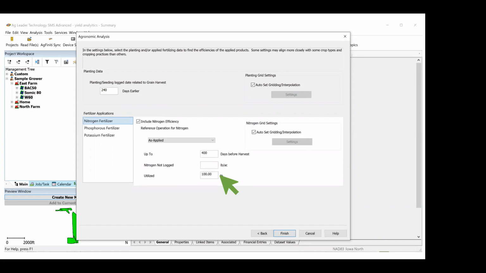You can also adjust the amount utilized. So if you feel like, for example, you spread some urea and it was dry immediately following that, you didn't get a rain to incorporate it, and you felt like there was some loss, you can say instead of 100%, you can say that 95 or 90% of the total amount of nitrogen that was out there was actually utilized by the crop, and that'll adjust some of these values.